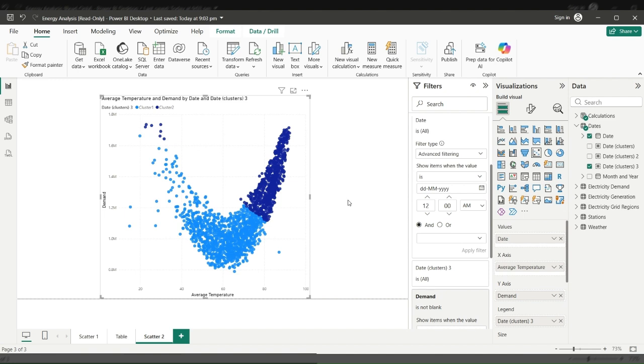As you can see, it has converted this into two clusters, right? There is cluster 2 and this is cluster 1. This is the average temperature as per the demand by date.